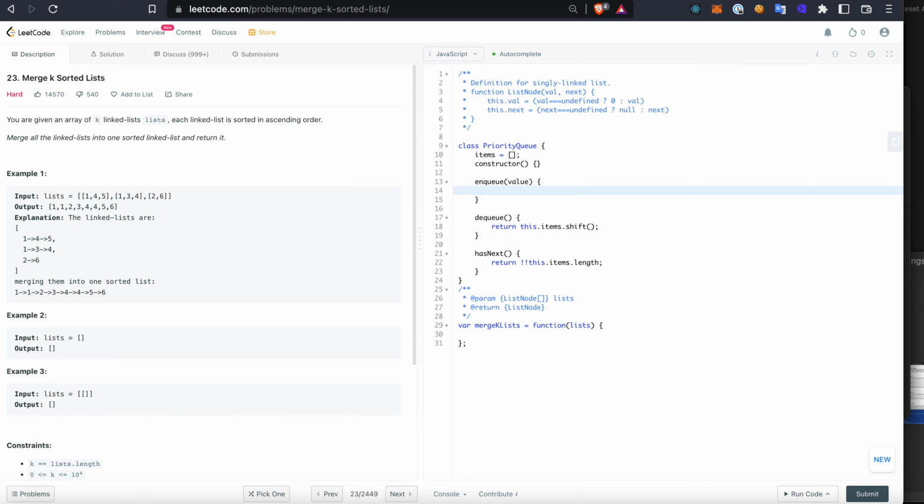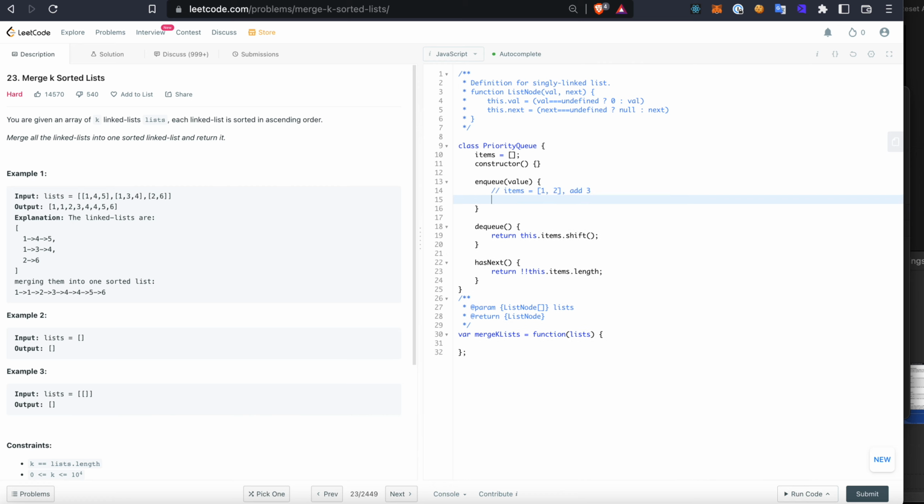And okay, I guess we got to implement the harder part. So if you imagine you had 1, 2 in our items, so items equals 1, 2, and we're trying to add 3. We have to add it to the end. But then if you were adding 1.5, it would be right in the middle.